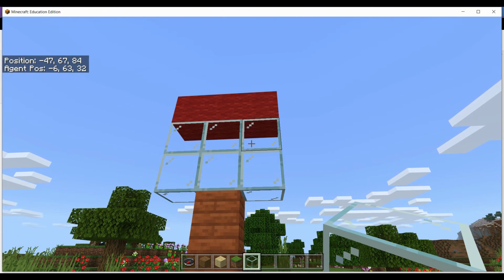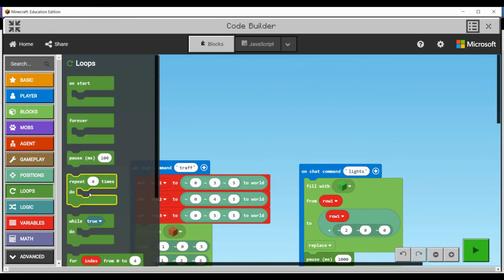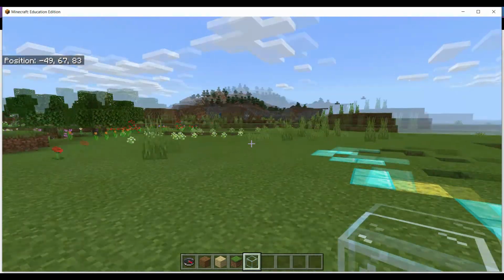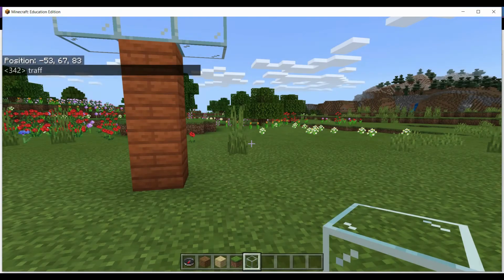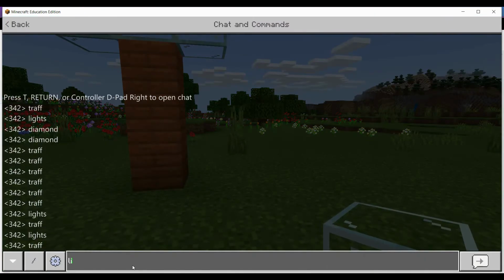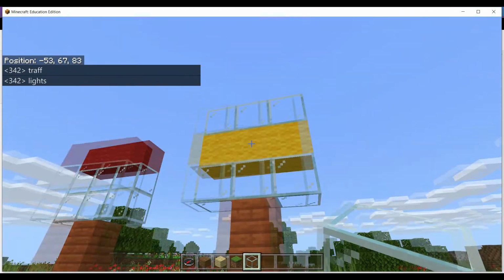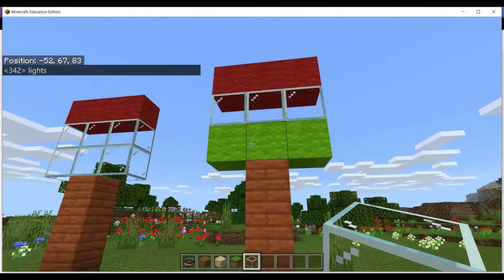Okay, we need to add a cycle. I open loops and take block repeat. I want to repeat it, for example, 100 times. Let's see what we have. Tref and lights. 1, 2, 3, and yeah, do you see a mistake? What do we need to do?